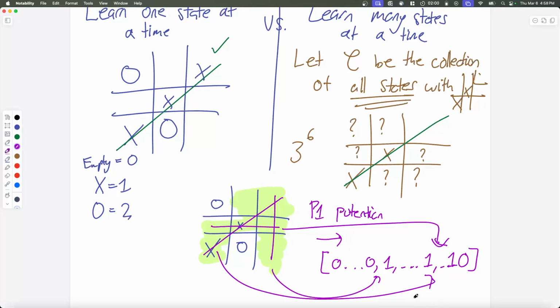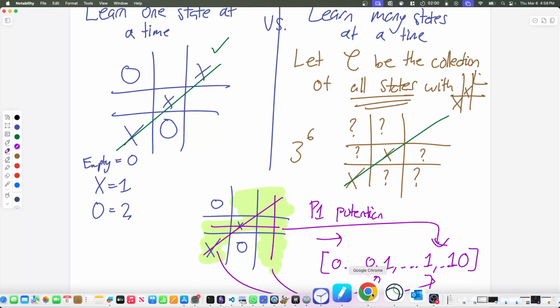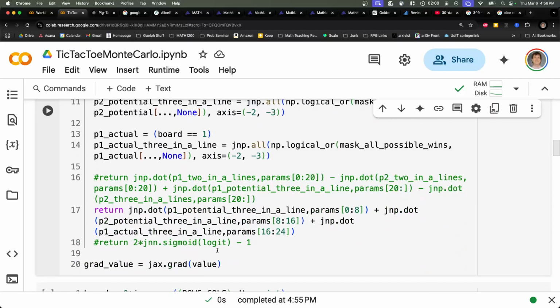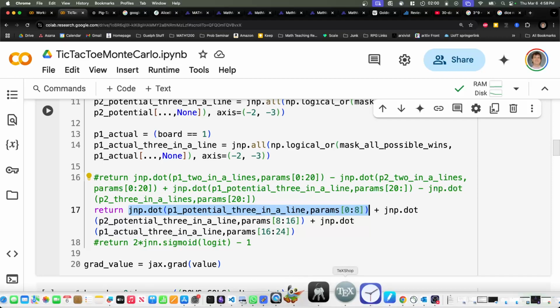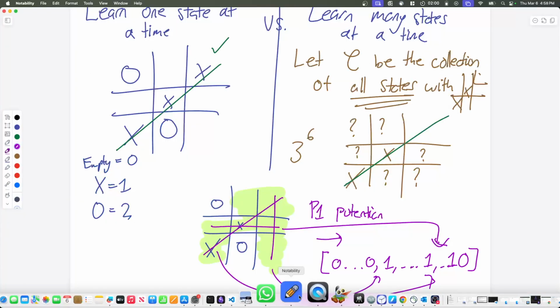And that is done at the bottom of the function over here. So the bottom of the function over here is doing this. It does the dot product of the first 8 parameters, and it adds them up. So it says parameters 0 to 8, multiply them by the player 1 potential 3 in a lines. There's 8 of those, and you have 8 parameters to go with them. So I'm doing this linear combination and adding them up.